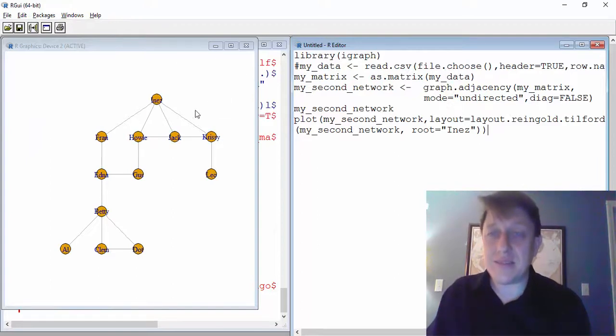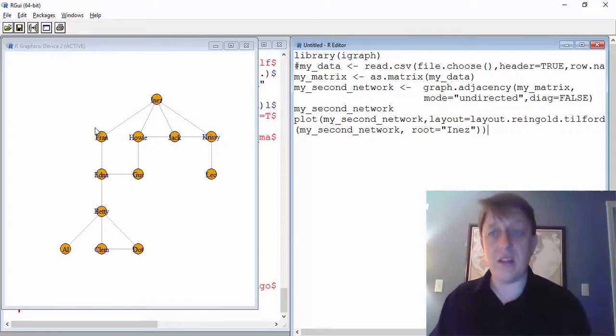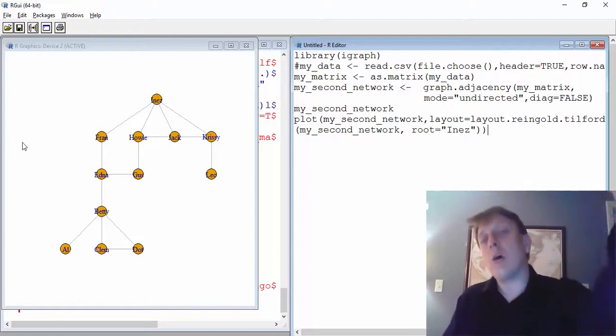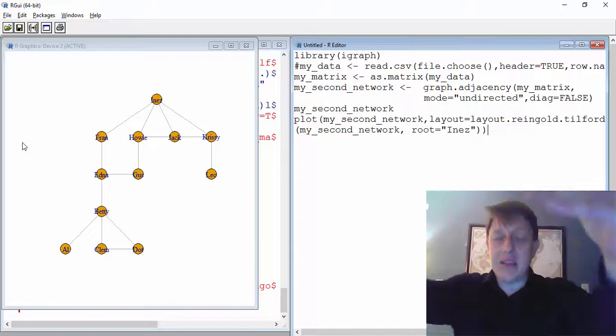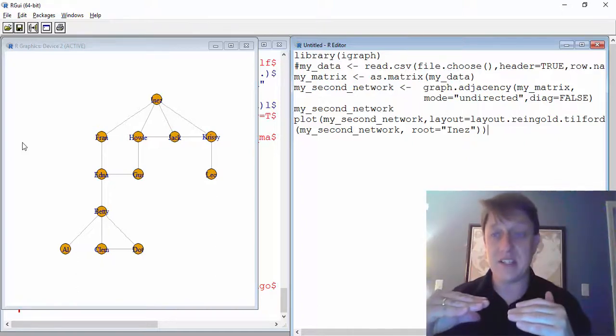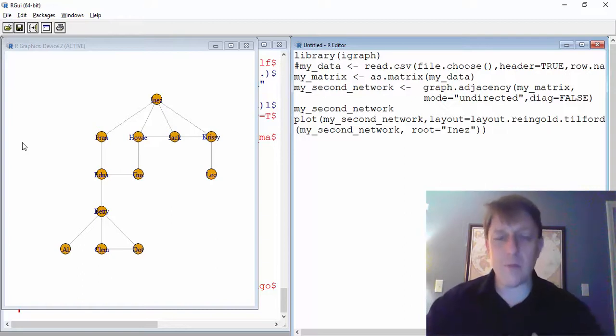So here's Inez at the top. And then there are 4 individuals in a row right underneath Inez: Fran, Howie, Jack, and Chrissy. And they are network distance of 1 away, 1 intervening tie. The next row is those that are 2 intervening ties away. The next row, 3, and then 1 after that, 4.